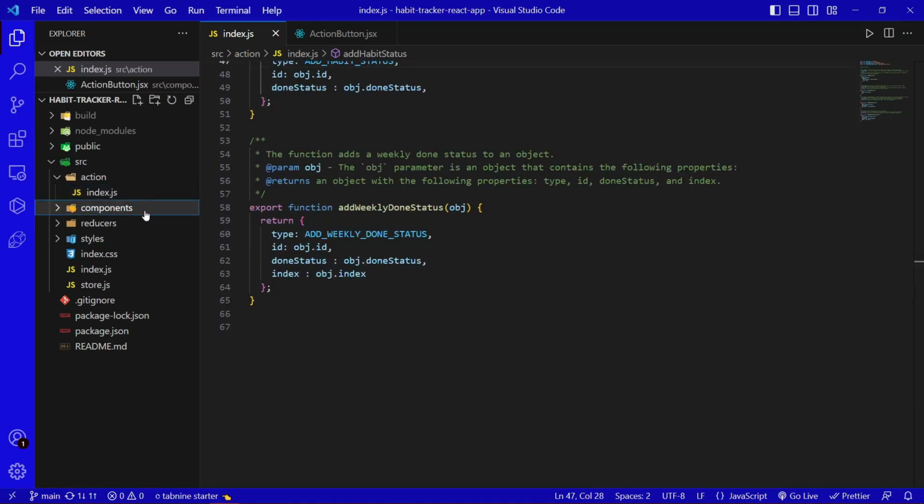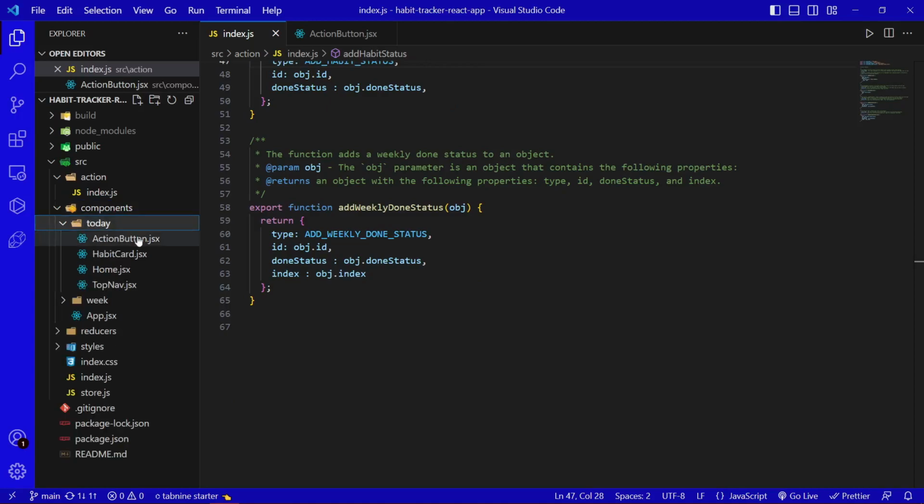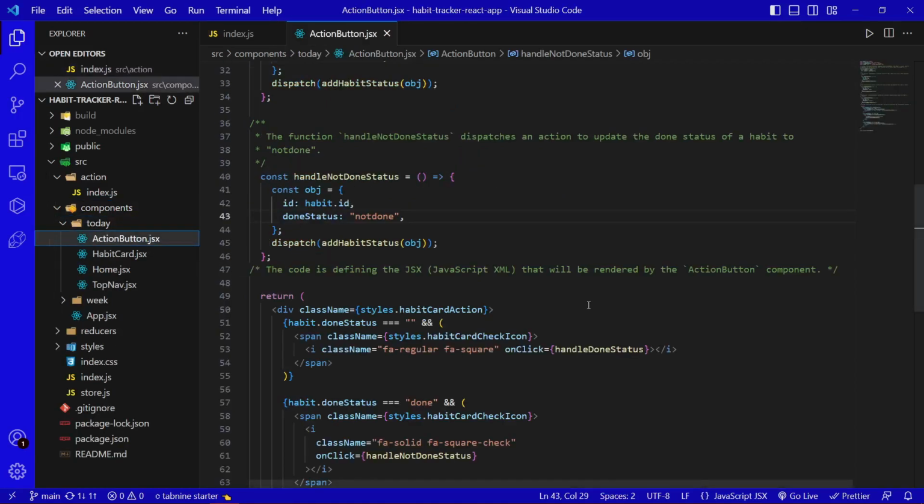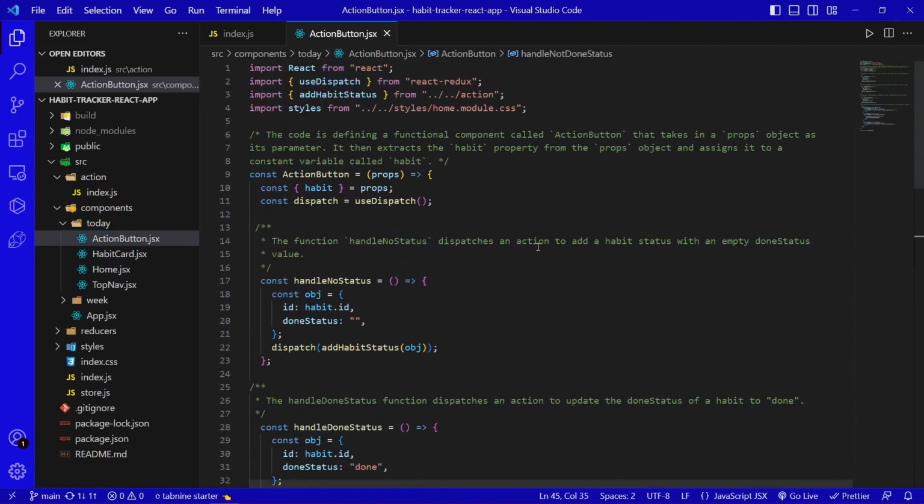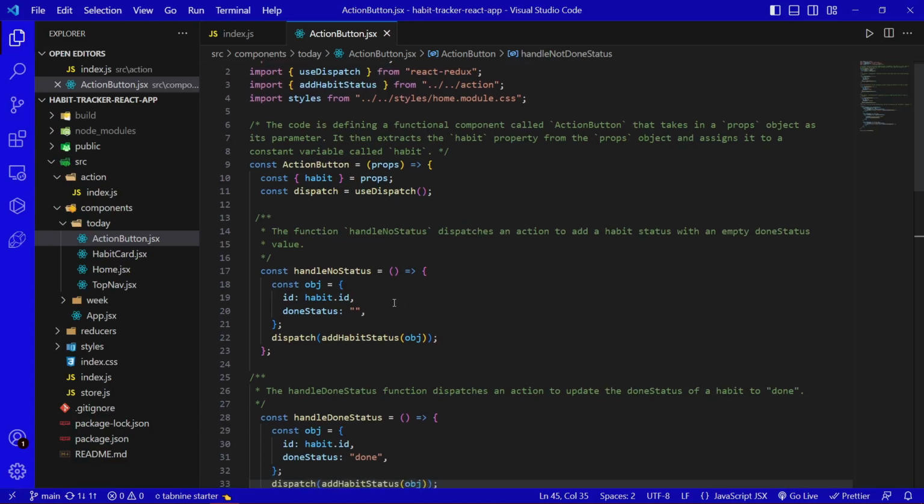Then in the component folder, there is a folder, today's action buttons. First function, add action button. The code defines a function component called action button that takes in a props object as its parameter. Then the handle no status function dispatches an action to add habit status with an empty done status value.